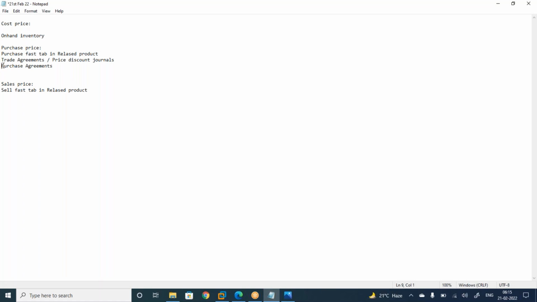So always the first priority is purchase agreements. If it does not exist, it will go to the second option, trade agreement journals. If that does not exist, the third option, the purchase price in the purchase tab. Otherwise, manual entry in the purchase order. Okay, any doubt in this one? All these things.